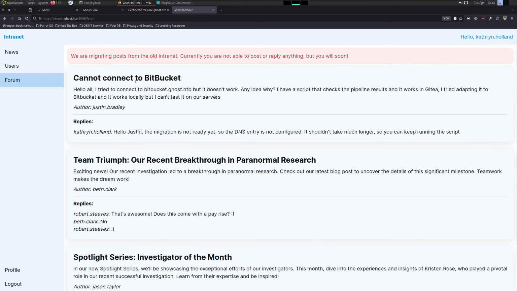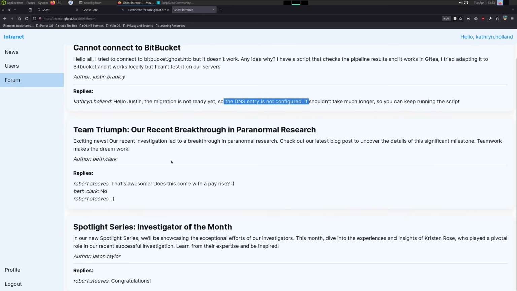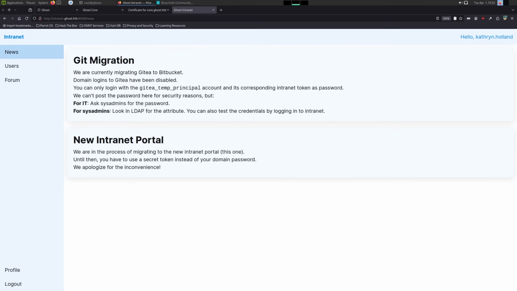If we're looking at the forum, I tried connecting to bitbucket.ghost.htb. It doesn't work. Migration isn't there yet, so DNS entry is not configured. And this is going to become important later on. I think these blog posts really aren't saying all that much. So let's go ahead and see if we can brute force this Gitea temp principal password, right?